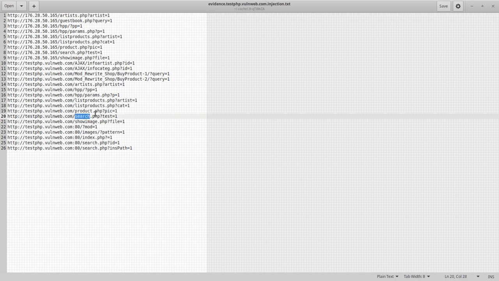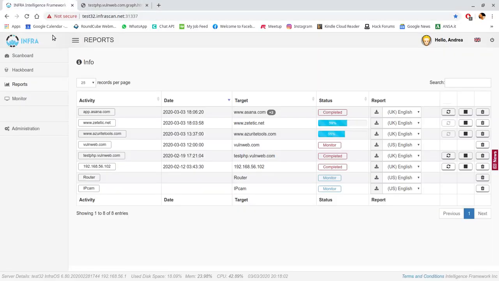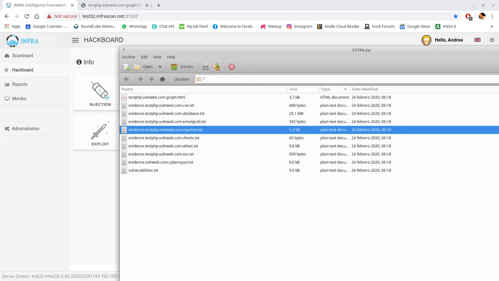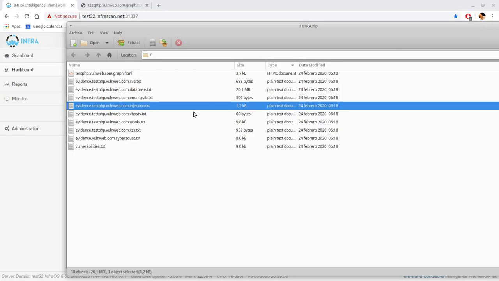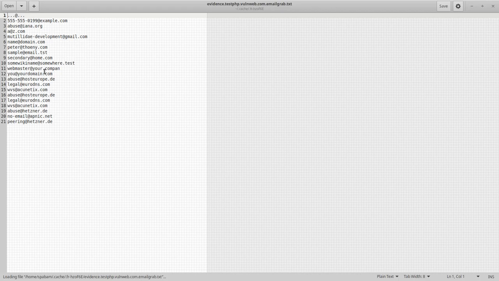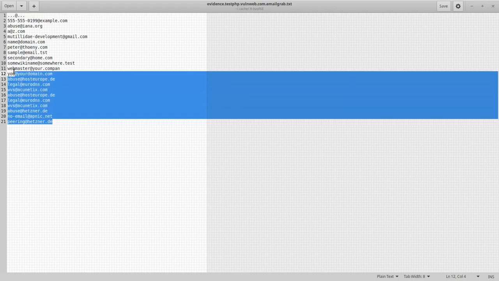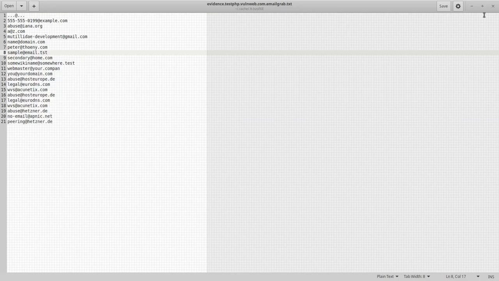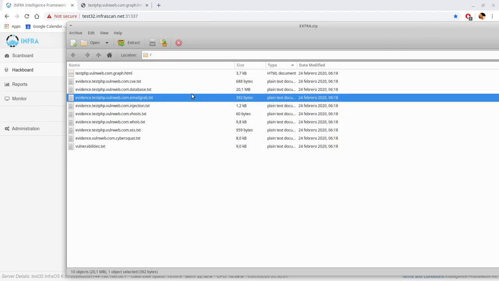So inside the file search.php, this is a variable, test, and this one is vulnerable. So you just need the test string that you can copy and paste, for example, on the platform of INFRA here in the Hackboard, and you can use it. Other files you can find interesting, as we spoke before about the email grab. This is just the results of the email grab. It's basically all the emails found that you can use for phishing or for login.